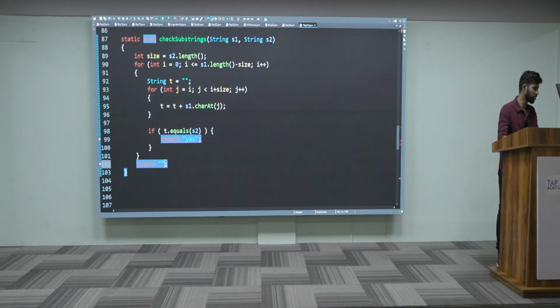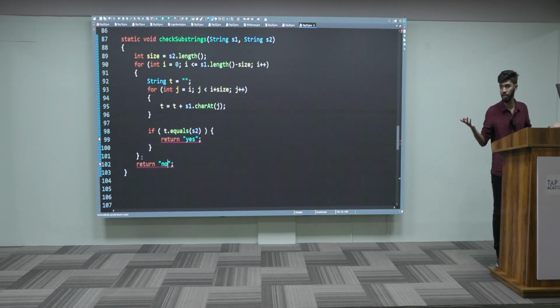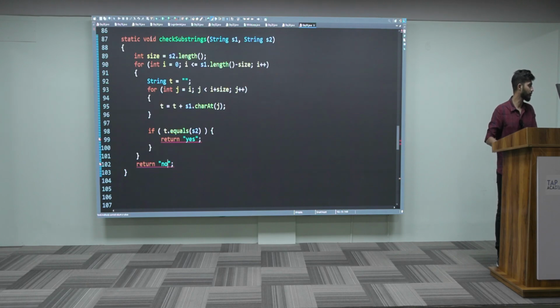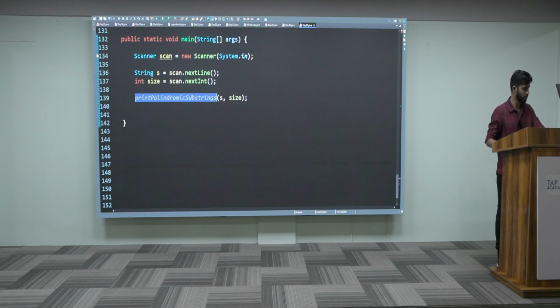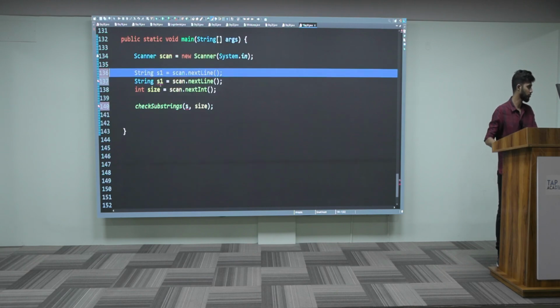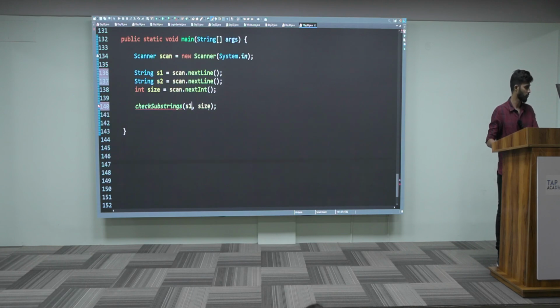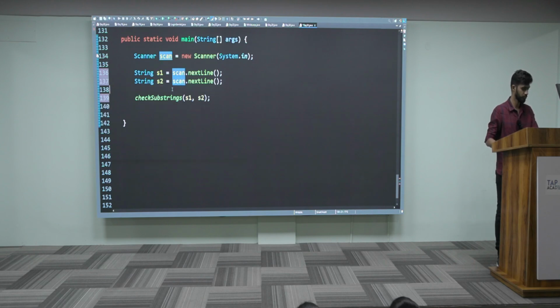So whenever you are searching, this is how the searching happens. Normally, as a human, this is how you search. So what is the return type? String. So I will say string. Let's go to the main method and let's call this check substring. Over here I need to get S1 as well as S2. And I will delete this size.